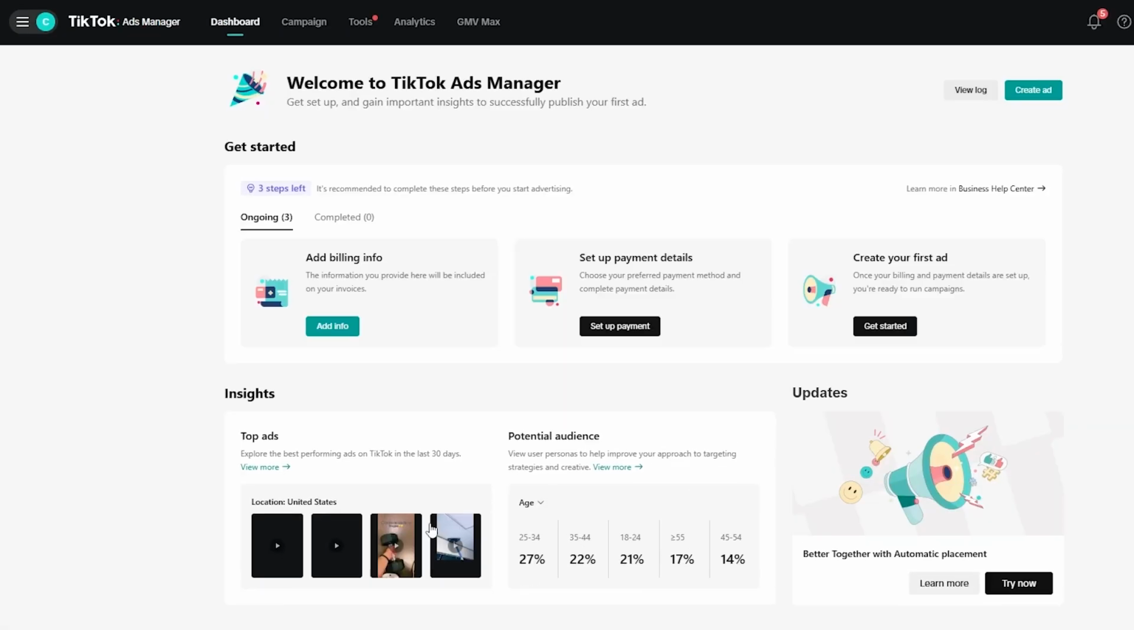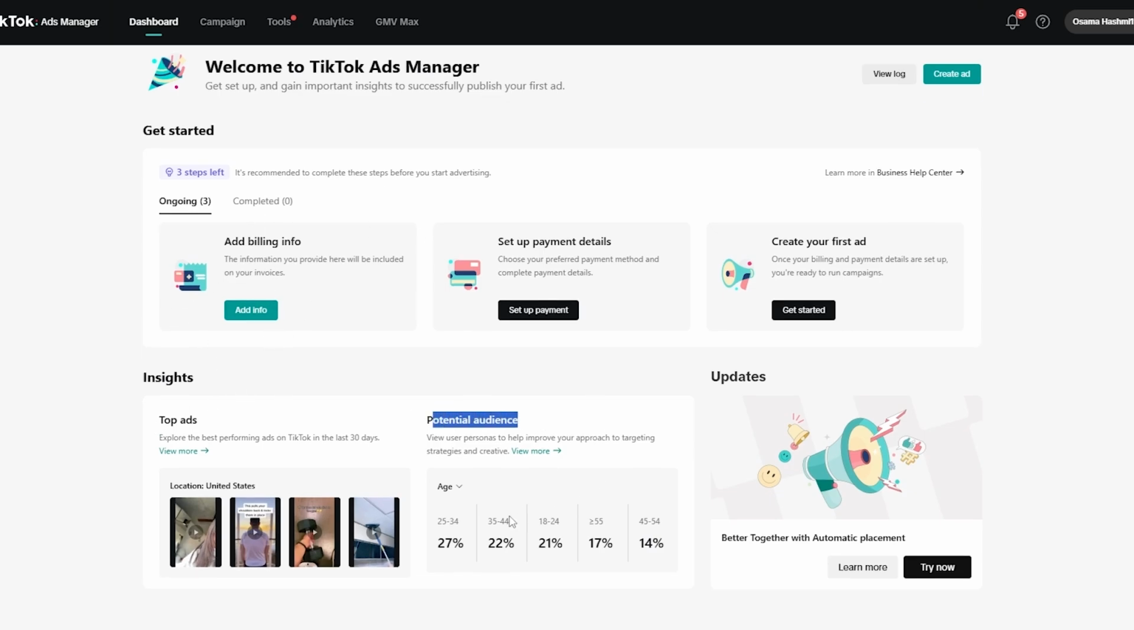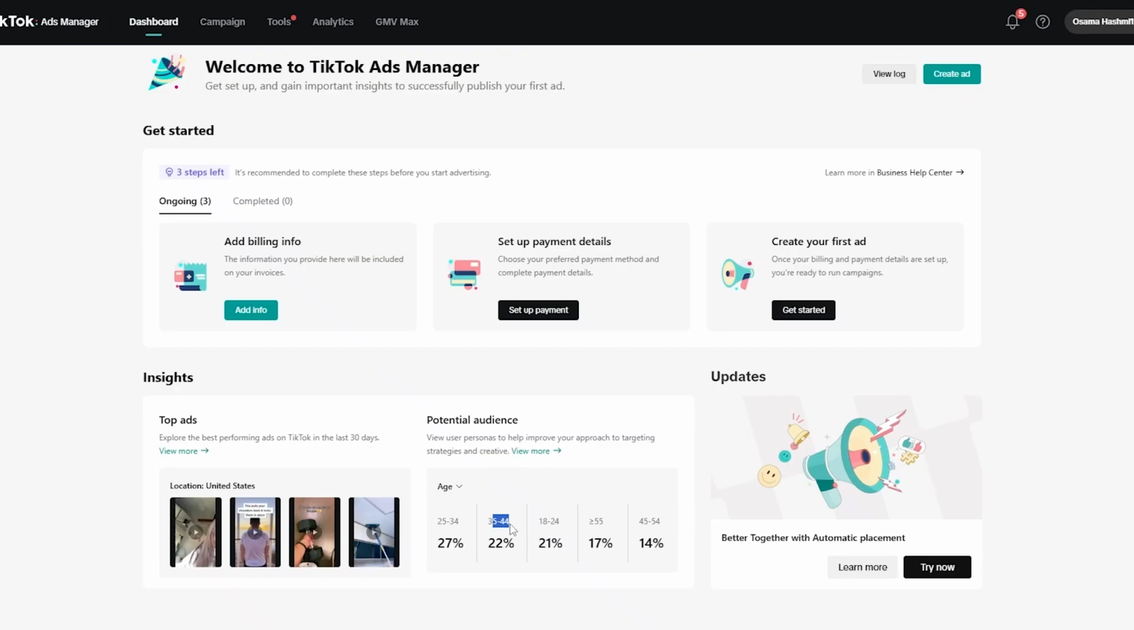So here is going to be your dashboard. You can see right here the potential audience. You can see the age groups. All right, 25 to 34 is 27, which is quite high. We've got 35, 14. This is the potential audience. These are the top ads that are performing well right now in the United States, and we can set up payments, add billing, and create our first ad.